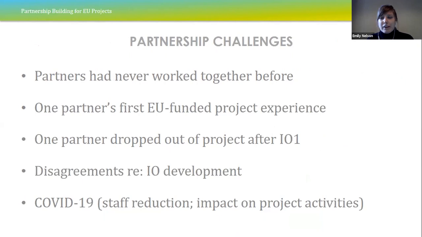The first few were challenges that we knew about from the onset and that we could prepare for. And so those were that the partners, none of us had ever worked together before, and that this was one partner's first experience of being involved in an EU funded project. The other challenges emerged during the lifetime of the project. And those were that one of the partners dropped out after the completion of intellectual output 1, so quite early on in the project. There were disagreements over intellectual output development.